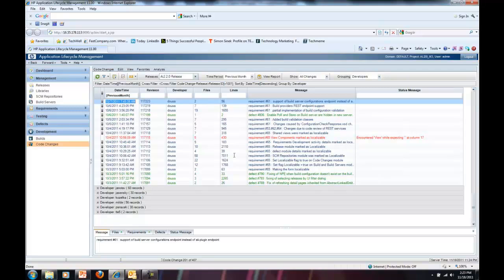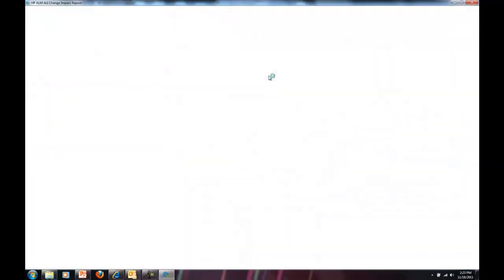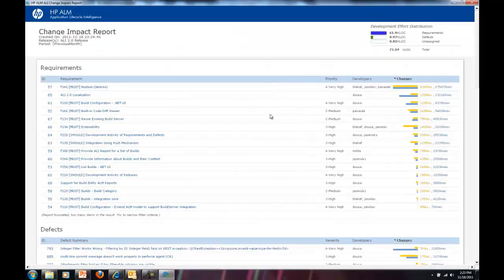With HP ALI, there is also an option to disable commit if code changes aren't linked to an ALM artifact, or for example, during code freeze, in order to help with standardizing best practices. By clicking View Report, we get the change impact report of HP ALI that demonstrates the risk and complexity associated with any requirement or defect based on the amount of code changes associated with the specific artifact.